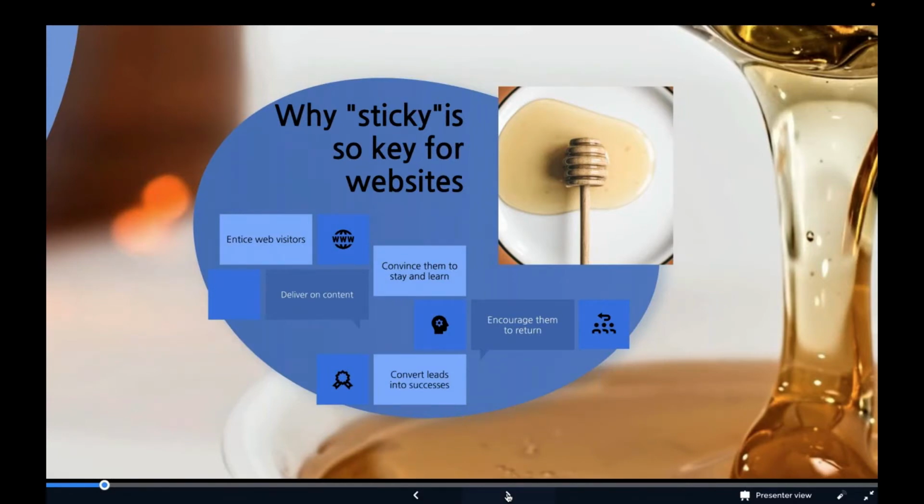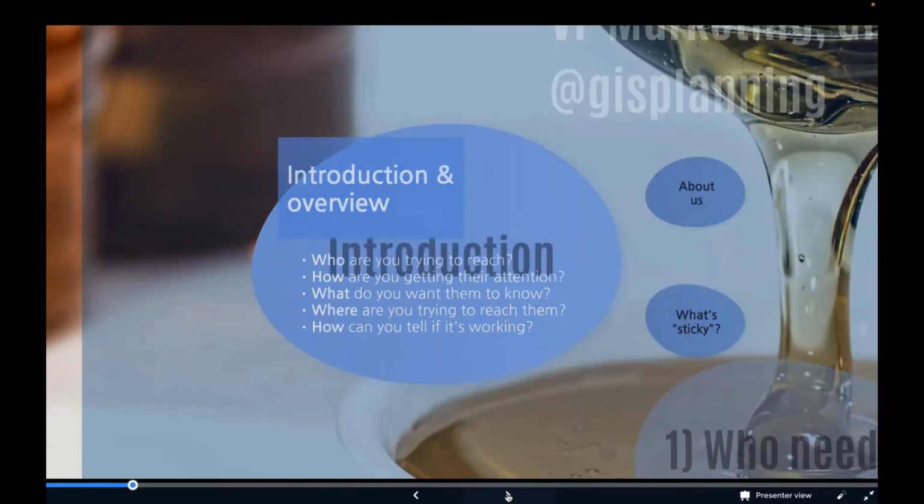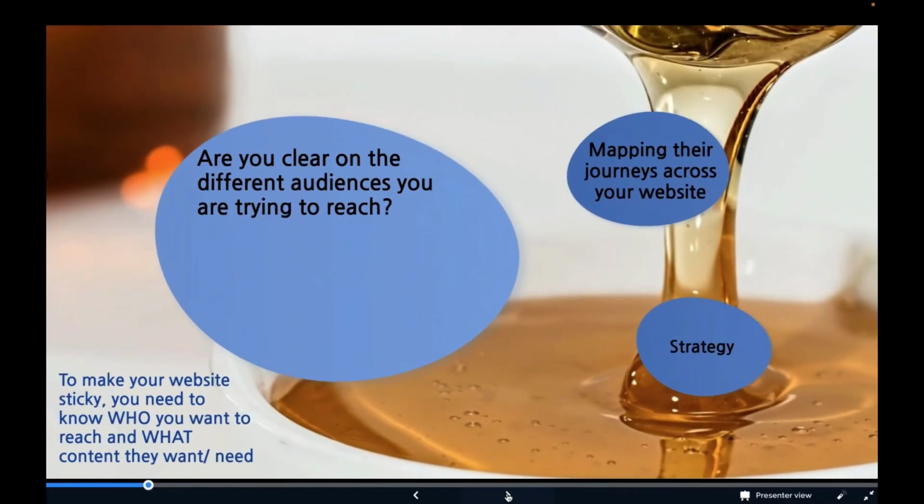And then ultimately you want to convert those leads into successes. And those successes, of course, would be investments, but I am also thinking even more fundamentally about things like making contact, reaching out by email, filling out a contact us form, picking up the telephone to call you, visiting your booth at a trade show, something like that. So those all give you the opportunity to then take it to the next step, which is so critical. So who needs to know what?